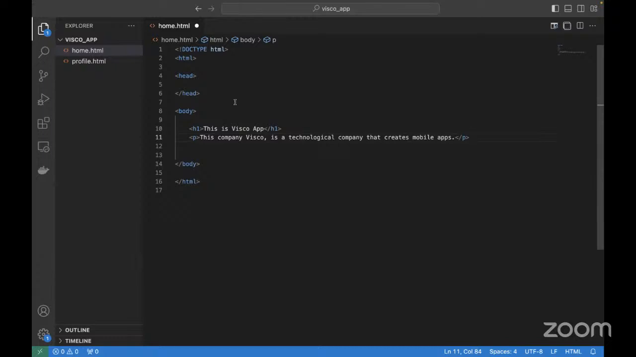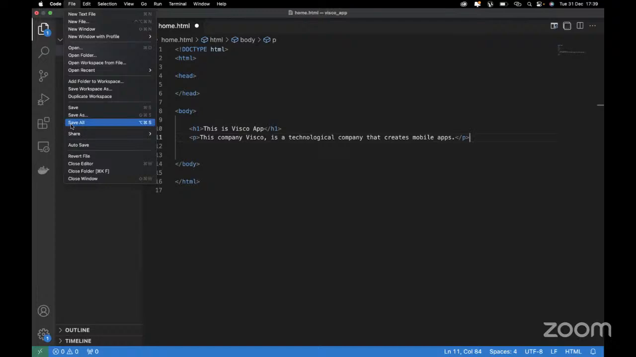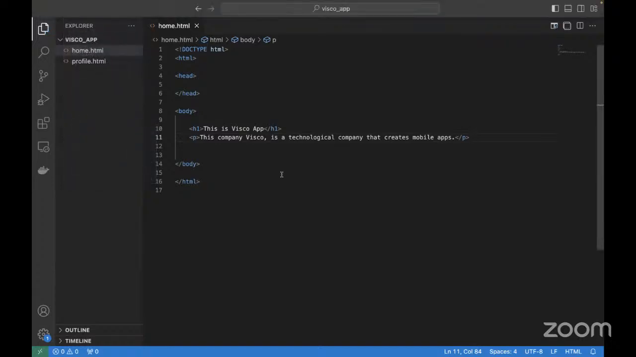Now we have to save it. You come to this place, you say file, and you say save all. Because if you don't save it, it will not be shown. So let's click on save all. Let's see our result on our website, this thing that we just created.